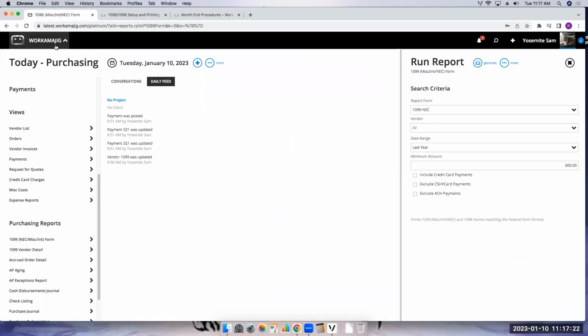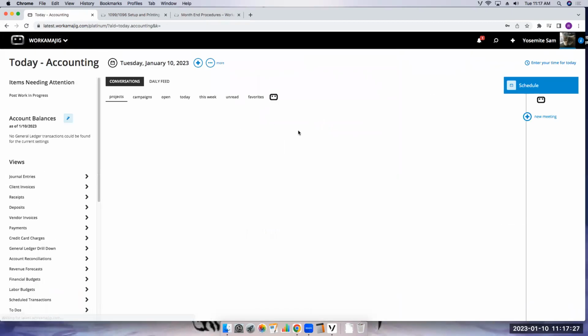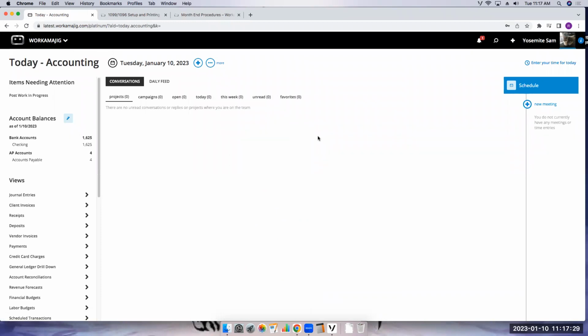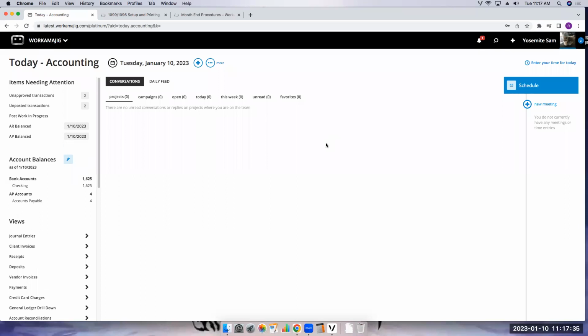Where this is all going to start is we're going to go to our Workamajig, our accounting and our Today accounting page, right? So here on our Today accounting page, I'm waiting for mine to catch up. There it goes. On our Today accounting page, we're pretty much going to run down this left panel just a little bit. You'll notice again that our month-end procedures follow some steps, but when we get to the reporting portion of it, we go a little out of order on that one.